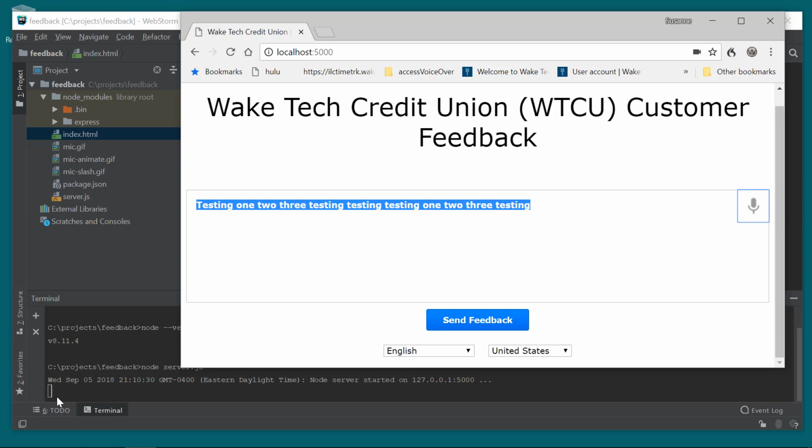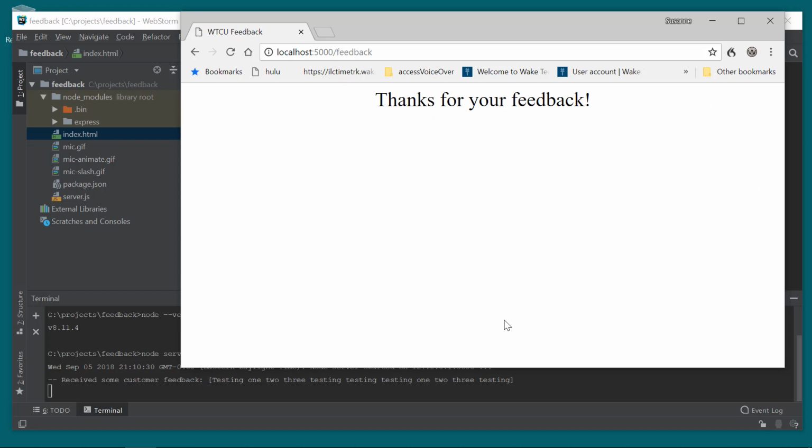Now watch carefully in the terminal right below where it confirmed that it was running, and we should see some feedback appear right there. That's what we're looking for. I'm going to click send feedback, and voila, receive some customer feedback, and inside brackets testing 1 2 3, testing. That's exactly what we wanted.